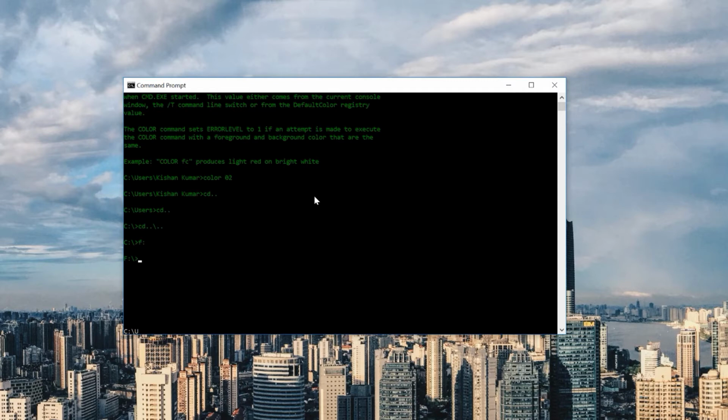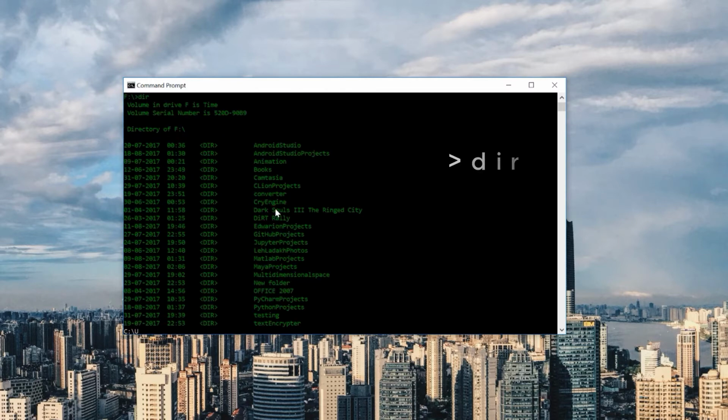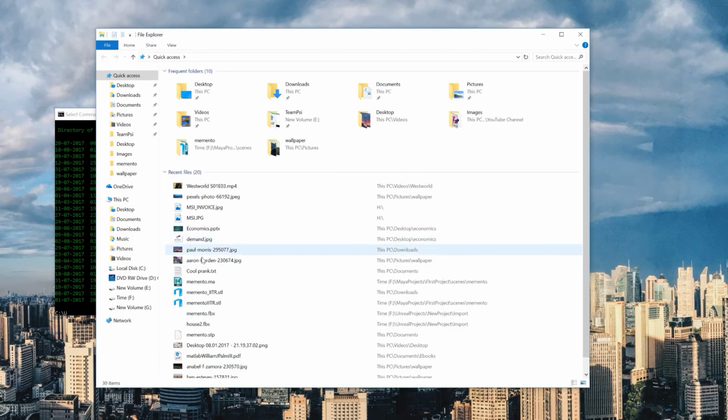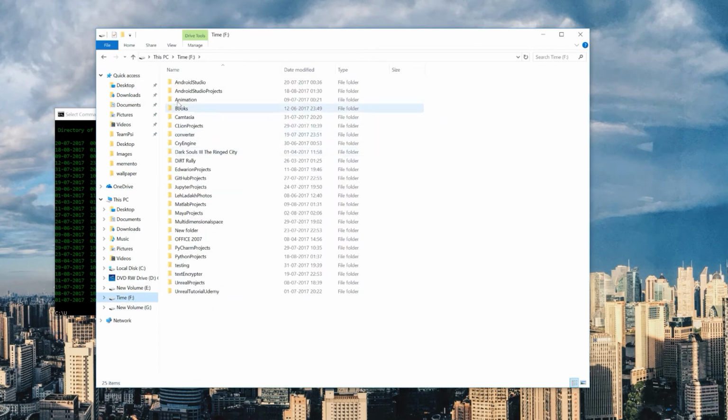Now say you want to see the folders inside local disk F. To do that, you need to type dir, which stands for directory. Okay, now hit enter and you will get a bunch of information. For example, Android Studio, Camtasia, these all folders. I'll just show you that these are correct actually.